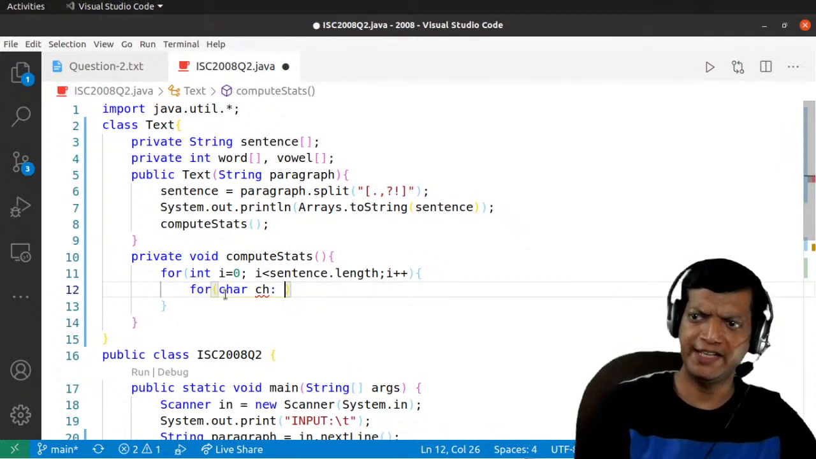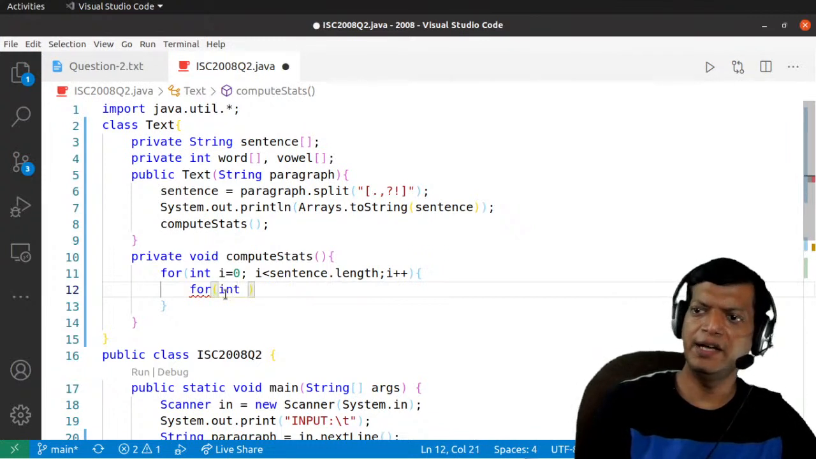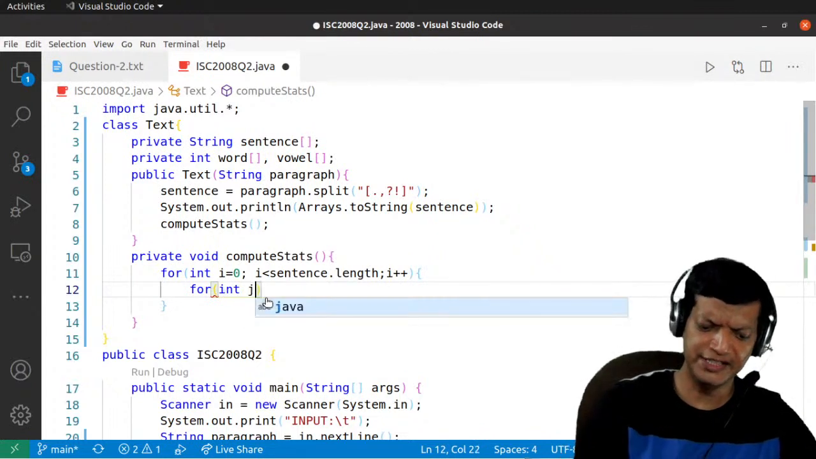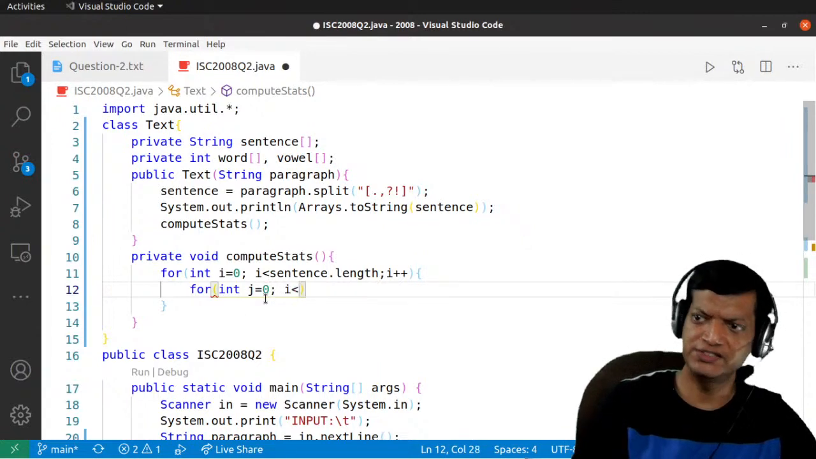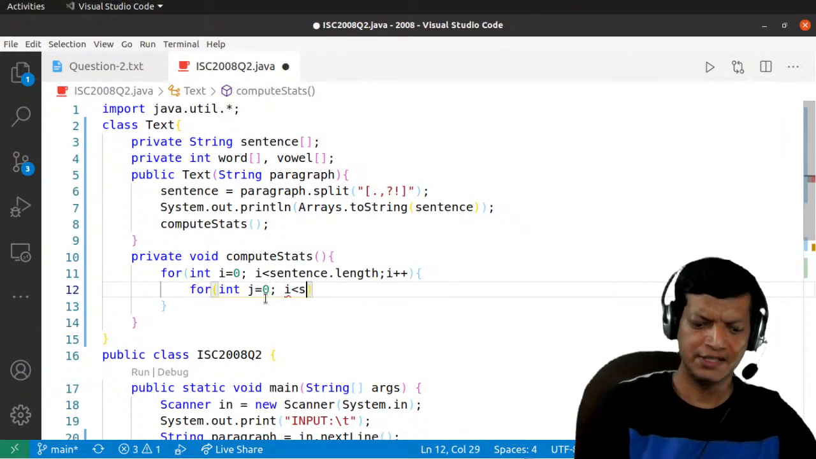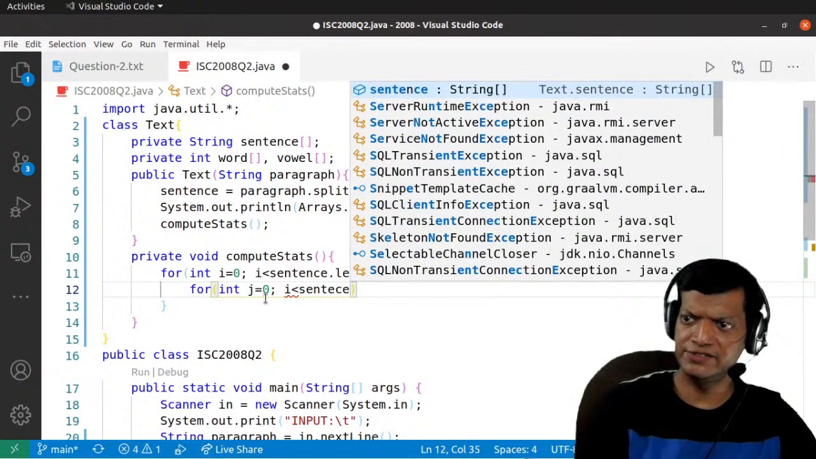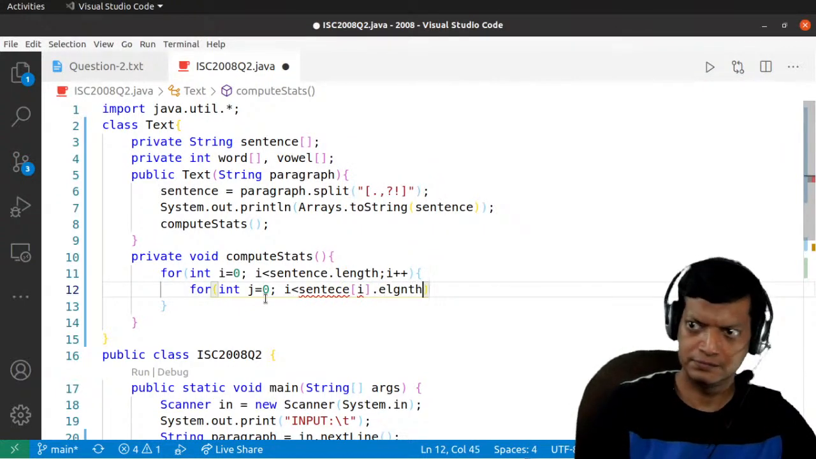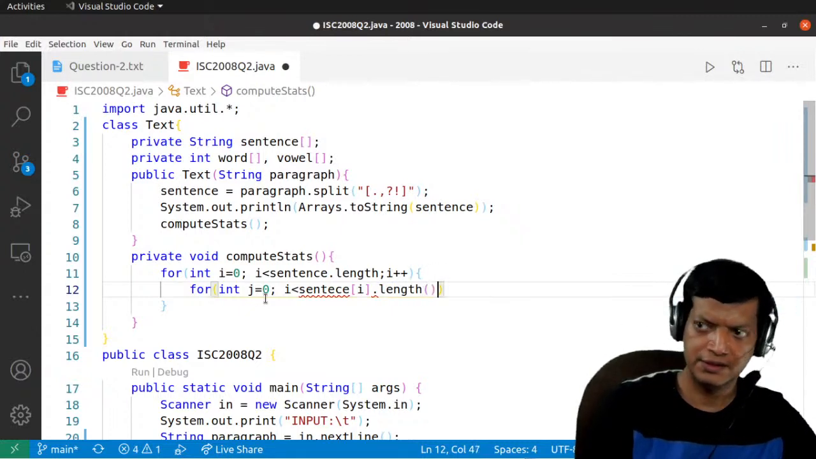So we'll say char ch, or let it be, we'll just use the normal way, int j is equal to 0, j is less than sentence of i dot length, right? Yes. Oops, sorry, i dot length, and then j plus plus.